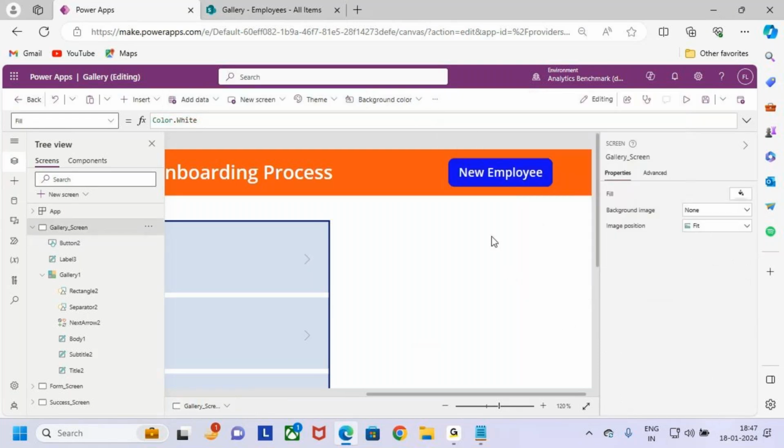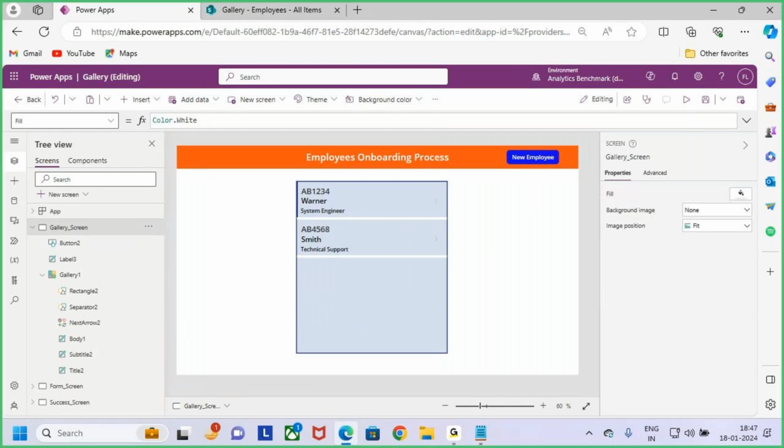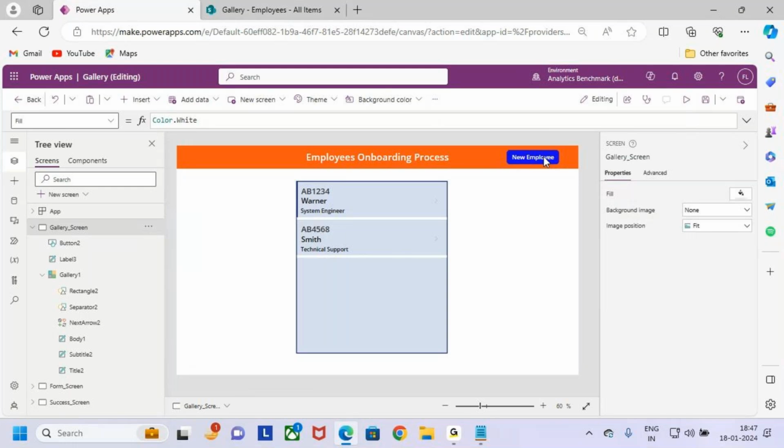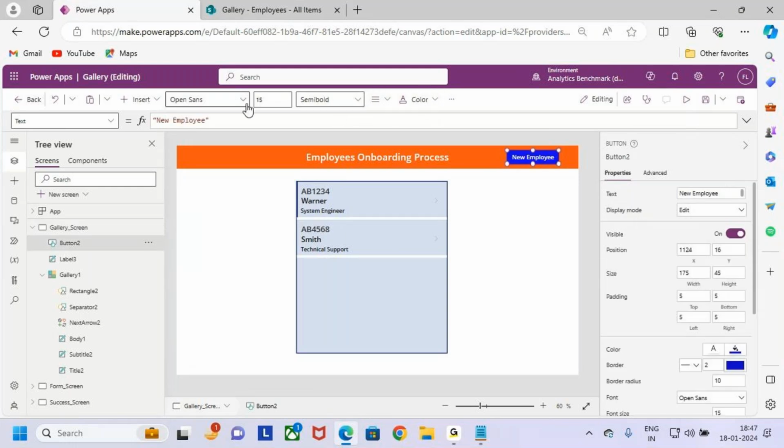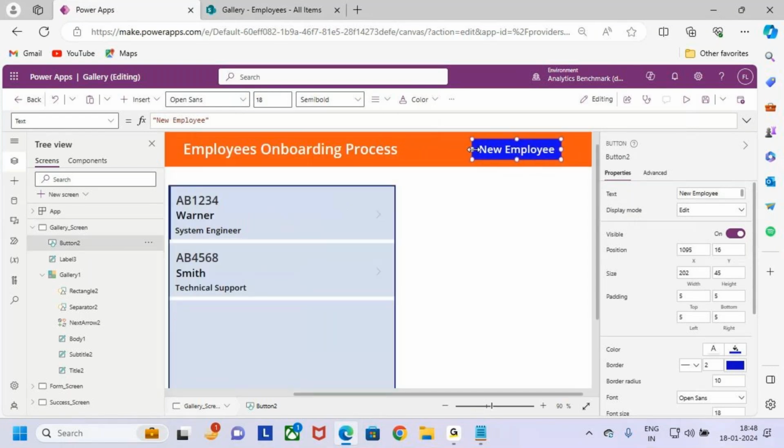Now see, I'm creating one button here that is new employee. Whenever I click on this new employee button, it needs to open the form in new mode, guys. Let me increase some size here. Let me keep it as 18. And also let me increase some width.